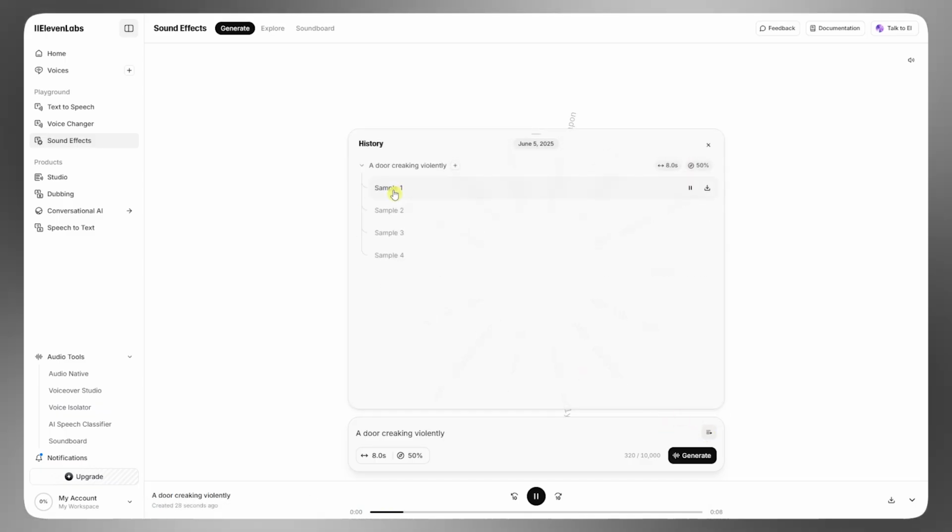So I'm going to go for sample one. All right, that's a violent one. That is sample one. And now let's go into sample two. Yeah, those are loud creaks. Alright, now this one just sounded like a fart. And now let's go into sample 4. Even worse. So I think I like the sample 1 and 2 right here.